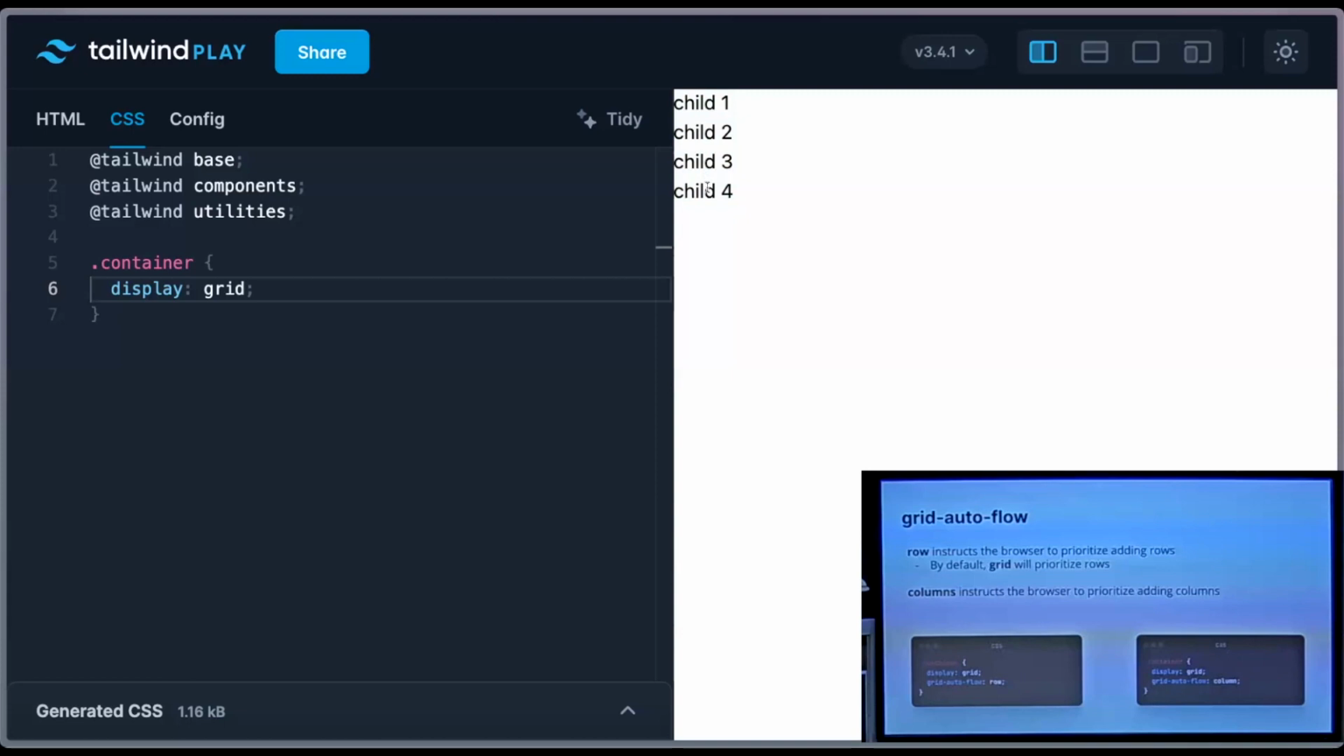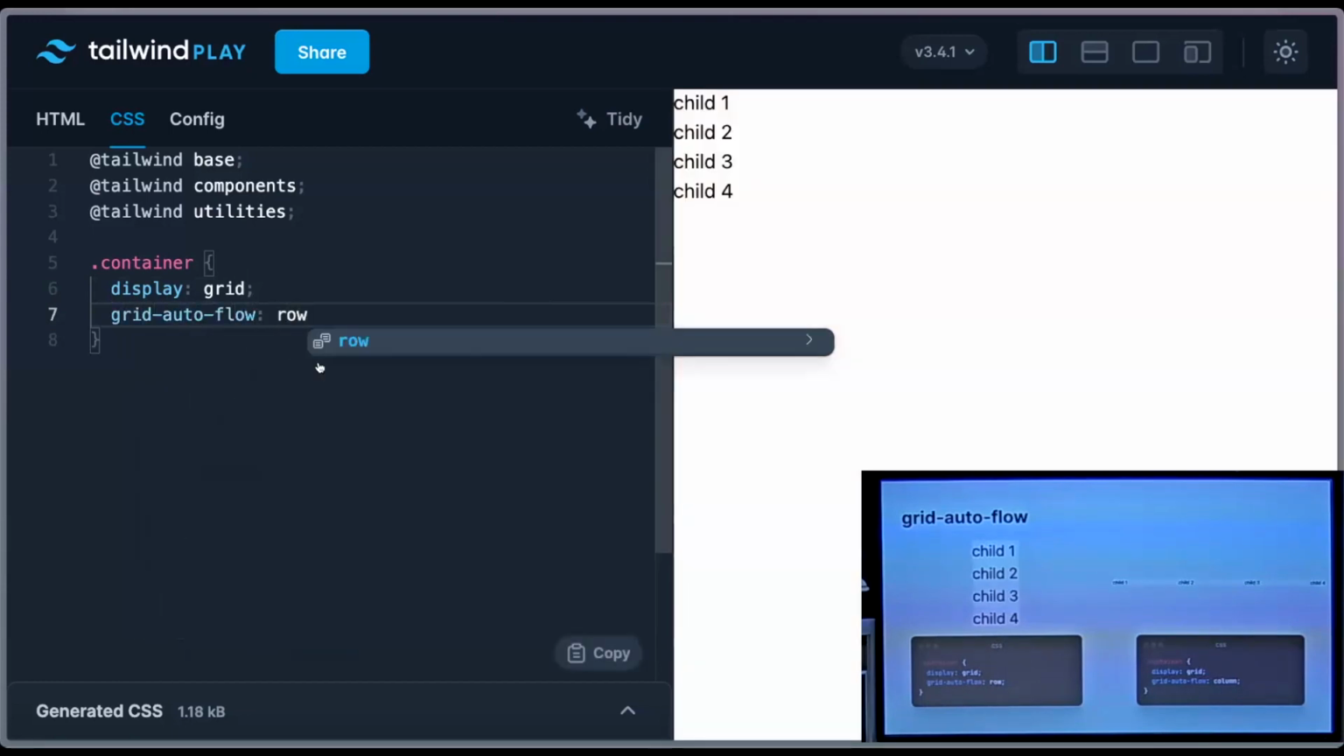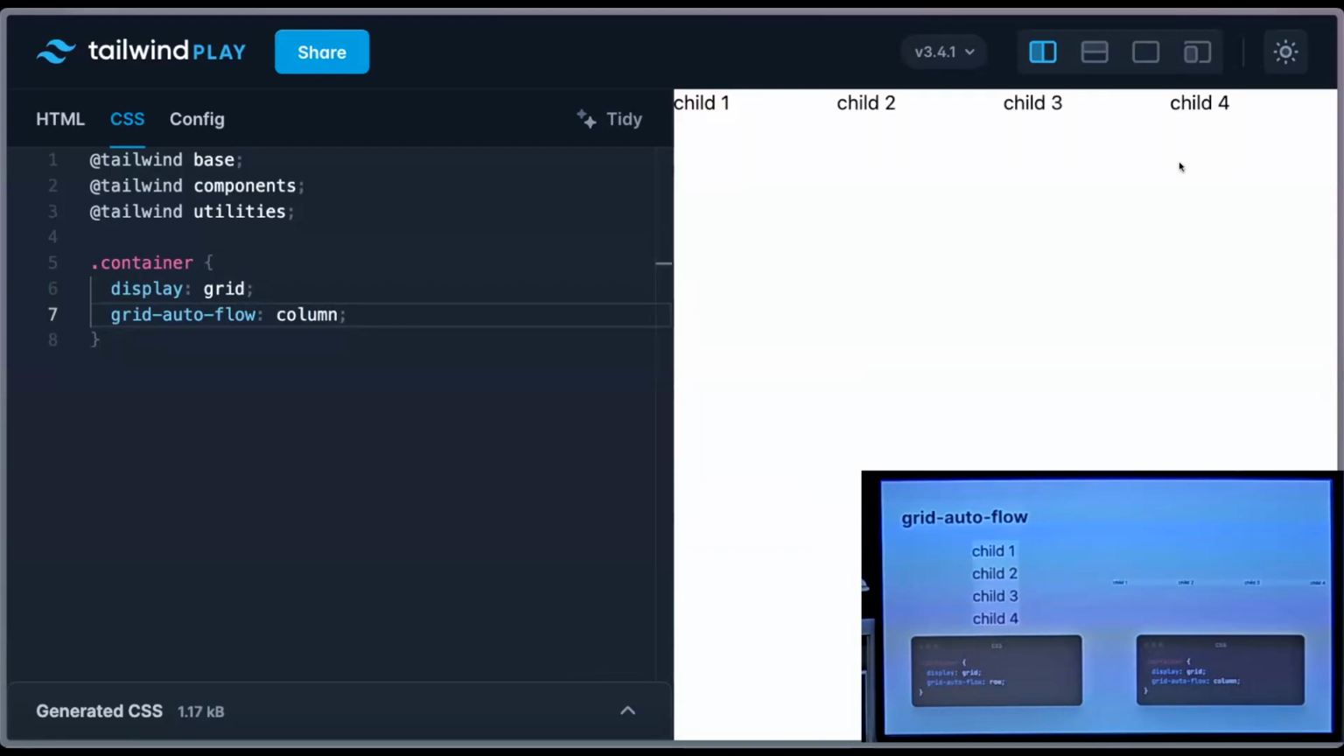So those are what the two properties look like in your code. And we'll go try them out. So this is what it'll look like. You can go into the CSS section and add it yourself and try that. So row is the default behavior. Nothing's going to change. If we change it to column, you'll see that it splits it into columns.